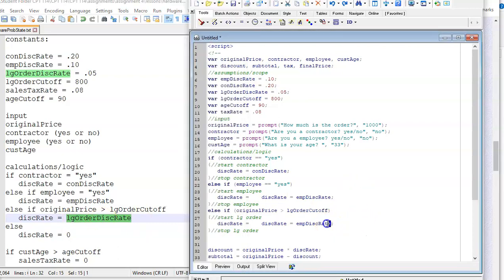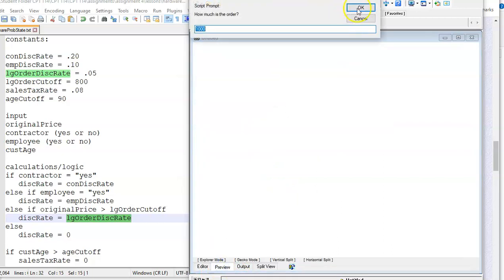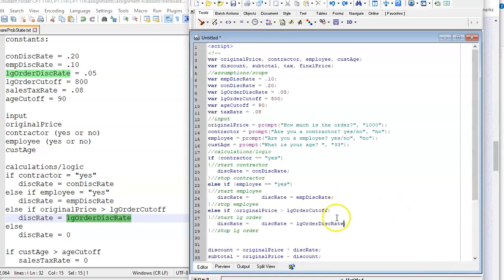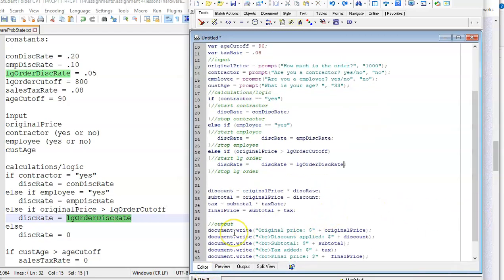So that's why we do the build and test methodology. When things go wrong, we can go back and figure out that the last thing I did caused it. So let's go ahead and do it again. Okay, no. And now it's a 5% discount. All right, and now we have to go ahead and do the age issue.